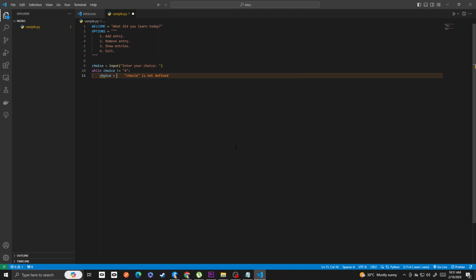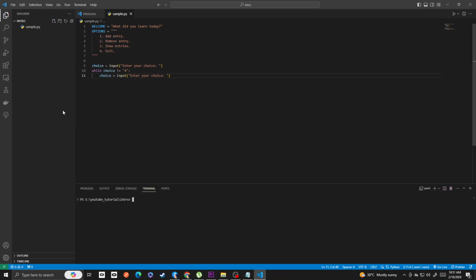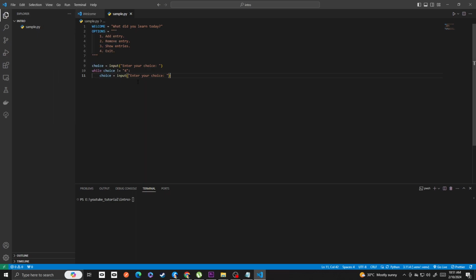choice equals input, enter your choice, like that. Go to view, and terminal. Yeah, as you can see, there's this shortcut key, control plus tick, like that. So now we run the file, python sample.py, enter number of choice, then when it's 4 it exits.